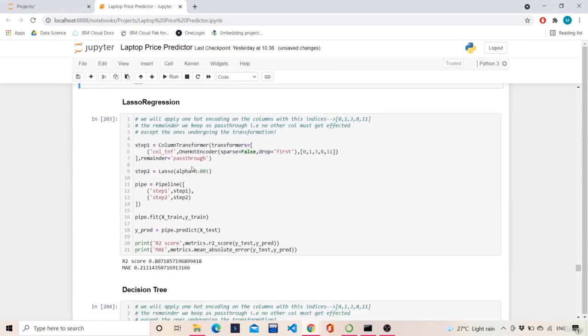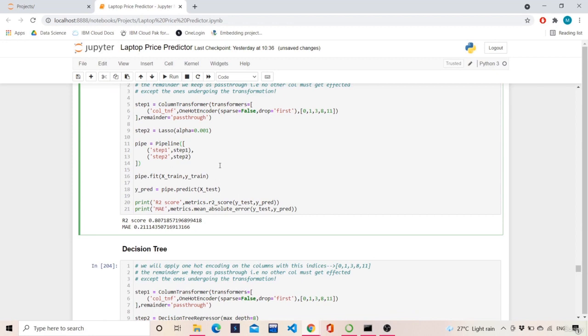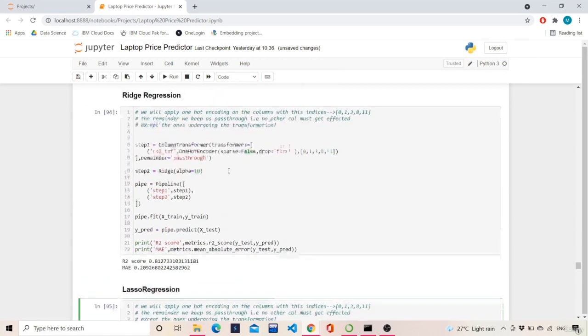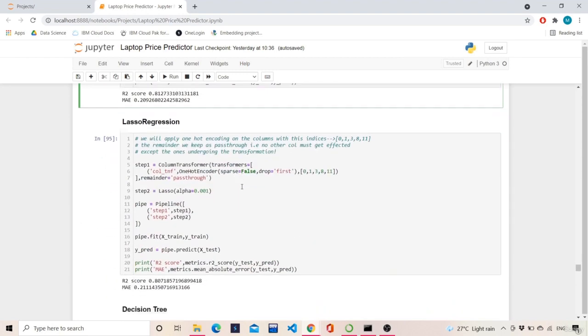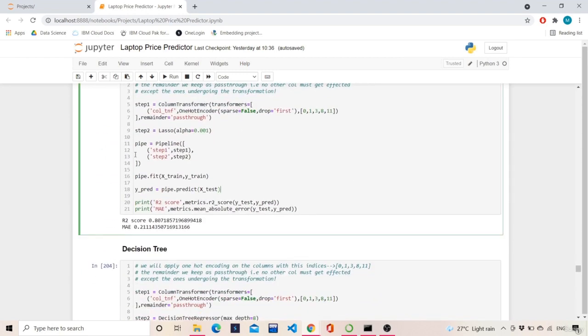Let's try lasso regression now. In lasso regression, the only thing we have to change is step 2. Everything else is the same. We just do Control A, Control C, come here, Control V, and then instead of ridge regression, just type in lasso regression, and whatever parameters you want to give, you can give. That's it. If you execute this, what do we get?